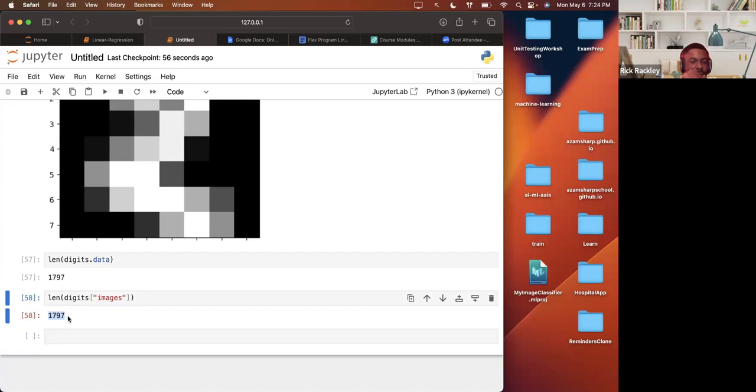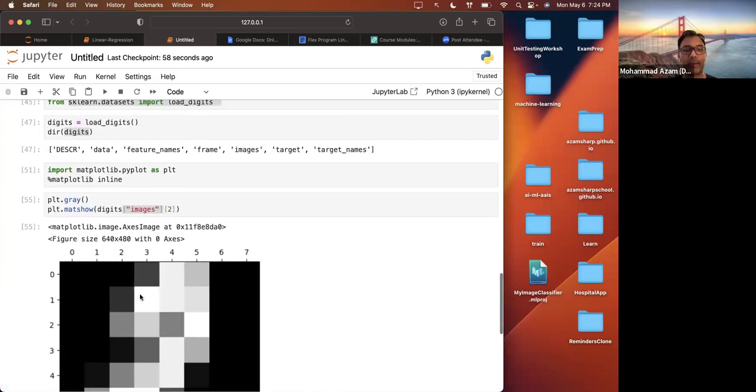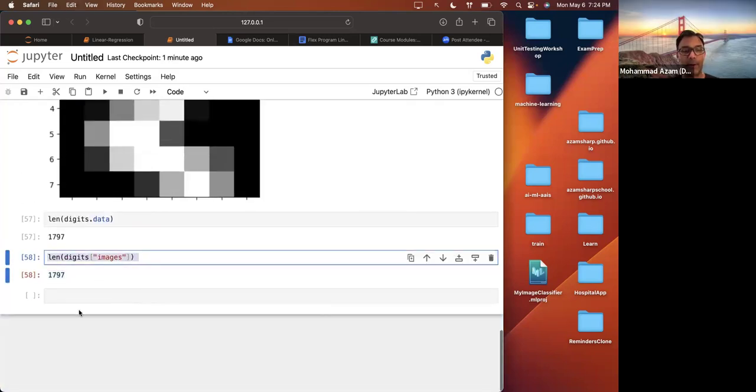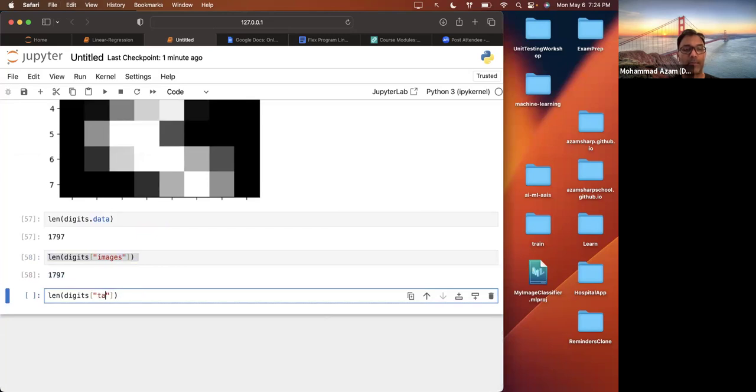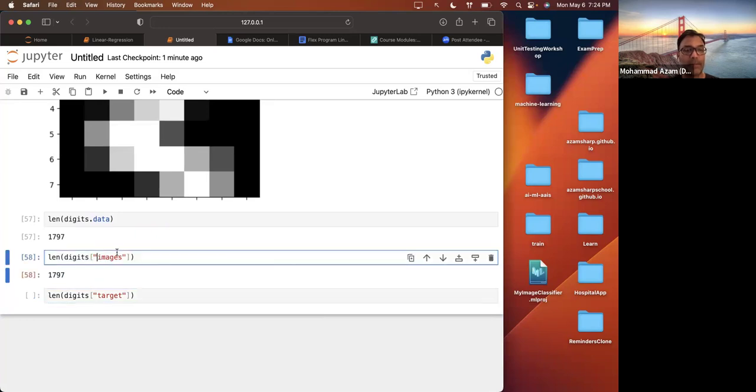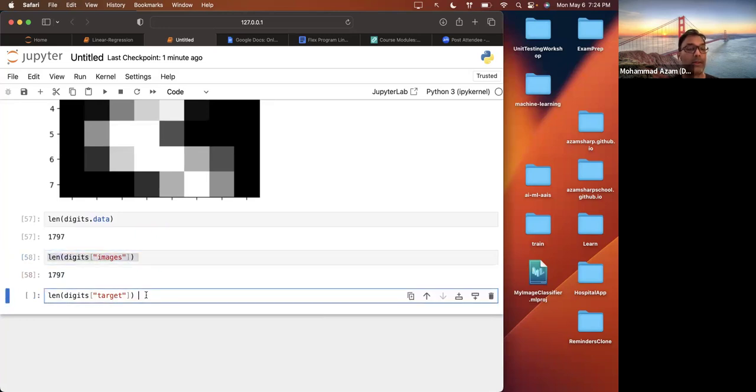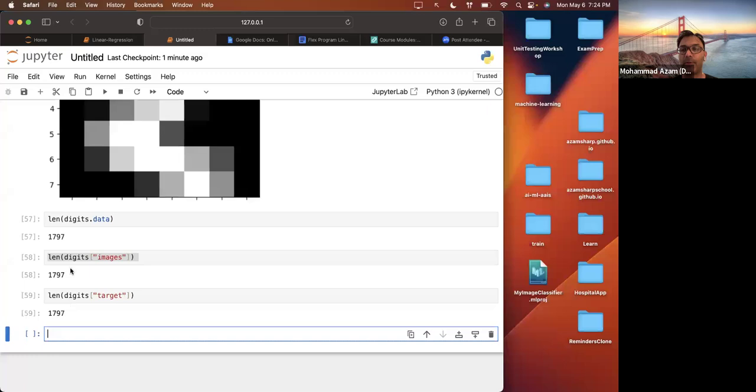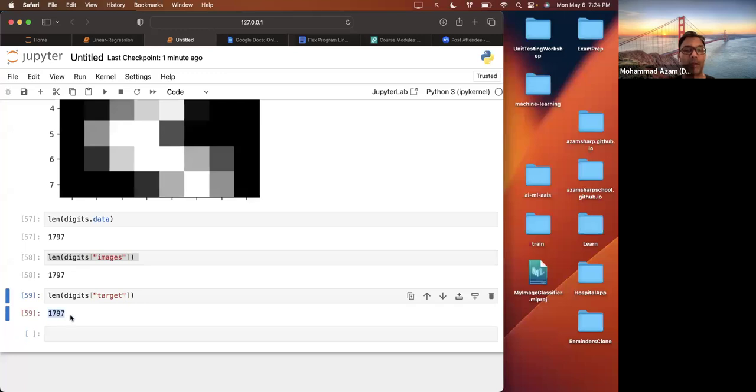Yeah. So 1,797. Now, I think another property is target. I'm hoping the target should be the same, because these are the images, and target means whether it's 0 or it's 1. So there we go. You can see you have 1,797 images and 1,797 targets. Target simply means whether that image is a 0 or 1.